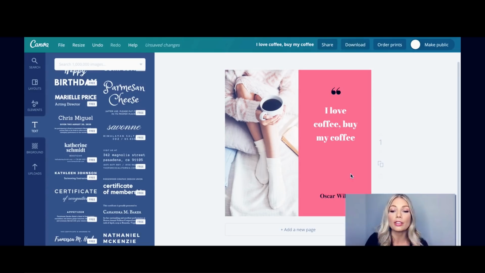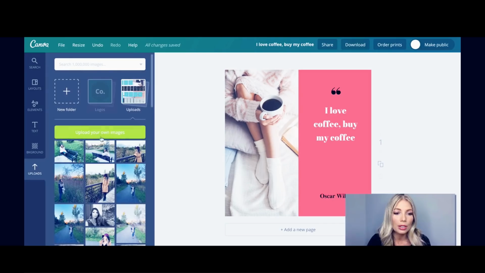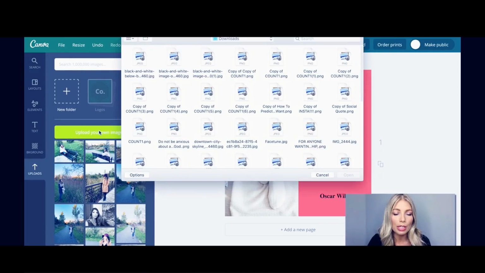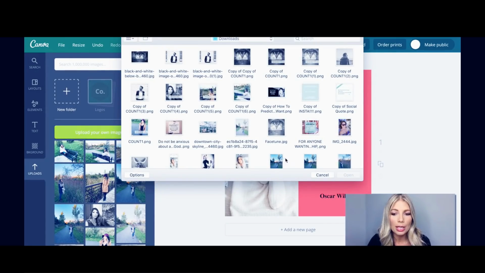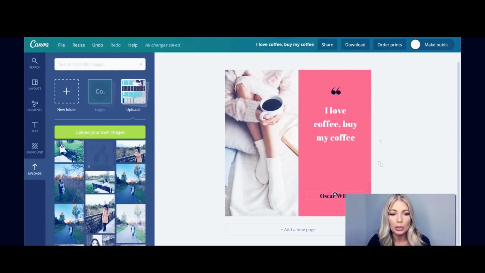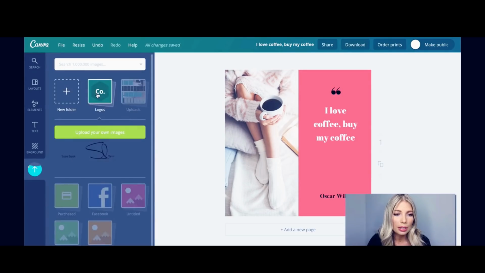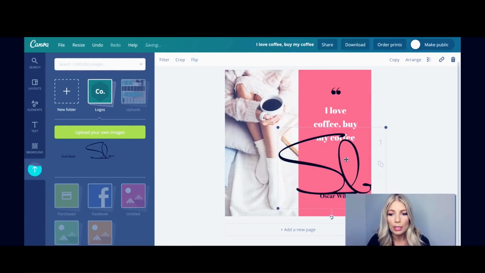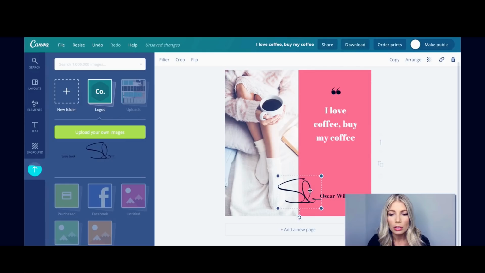Okay, now the other thing that you can do obviously is insert your own uploads. So you just click on upload your own images. All your images come up, you choose one, it uploads. Let's say we did, I don't know, this is an old upload, but there you go, it uploads, and then you just pull that over. So what I want to do is get my logo. So you can grab your logo, drop it in there. Super easy.